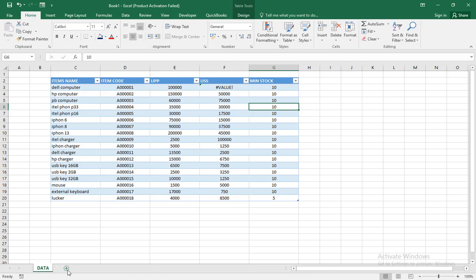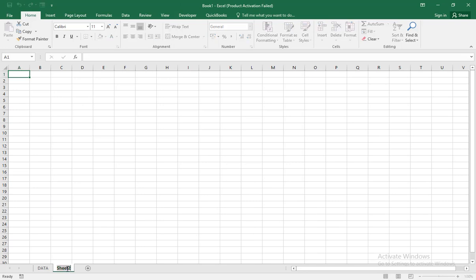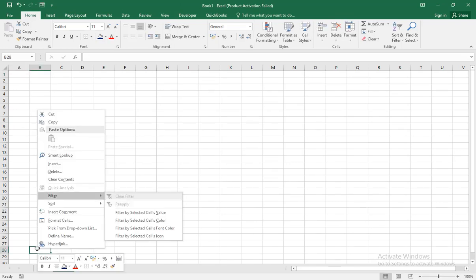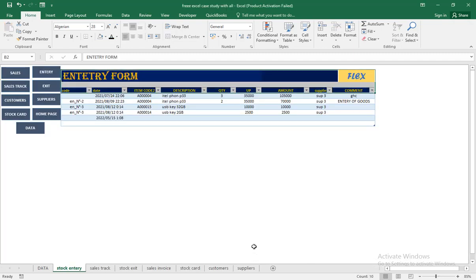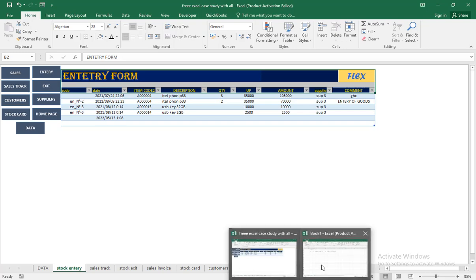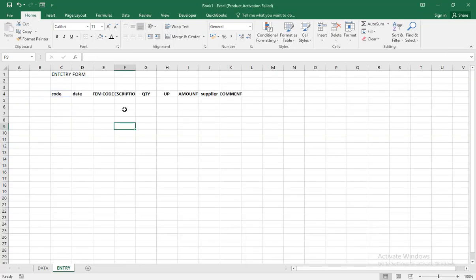The next sheet I'm going to create will be the entry sheet. So this is the sheet where we'll be inputting goods each time they are being purchased. So each time we purchase goods, we are going to put it in the entry sheet. So I'll rapidly put the headers of this worksheet and then we go ahead. So I'm going to arrange this.